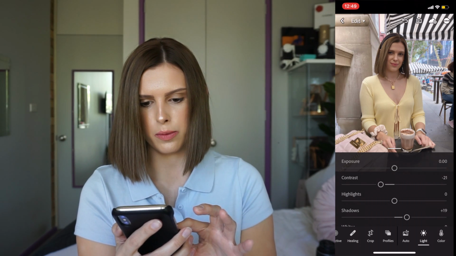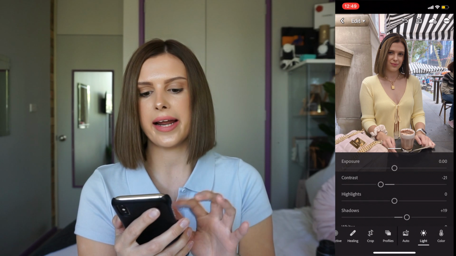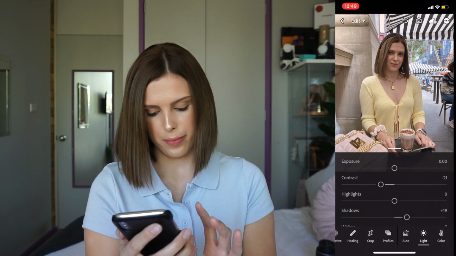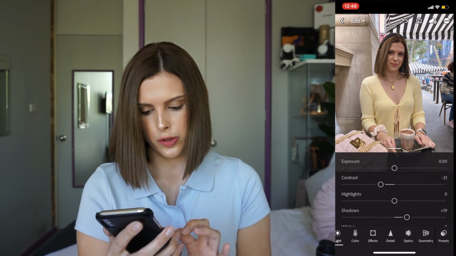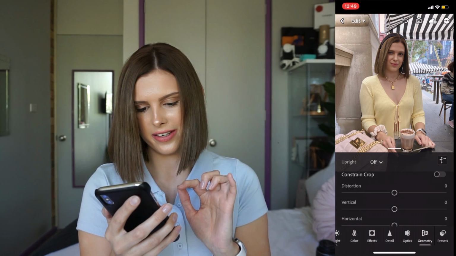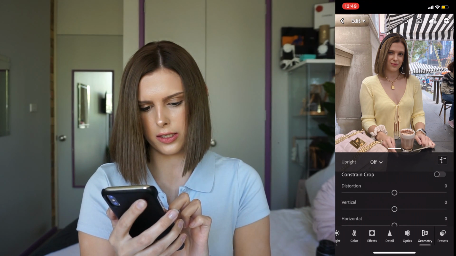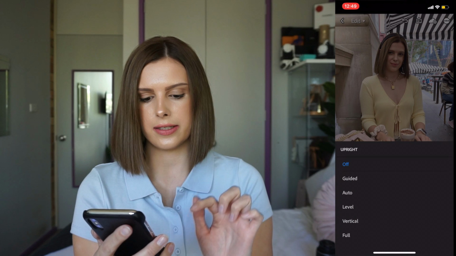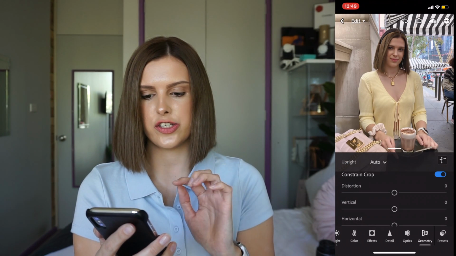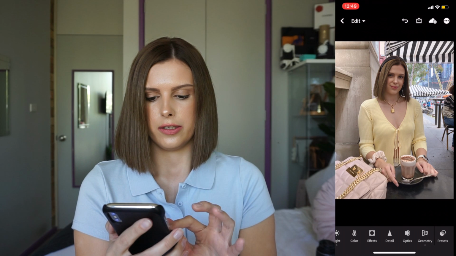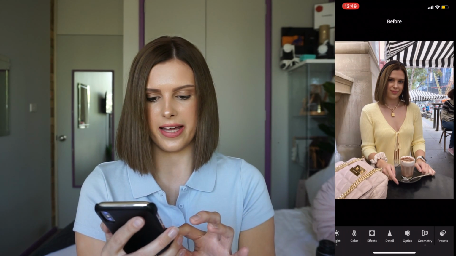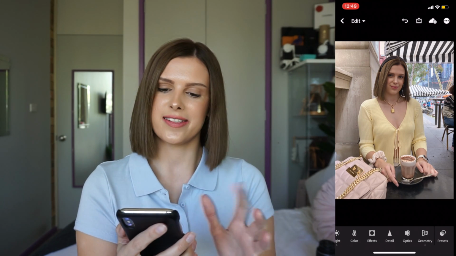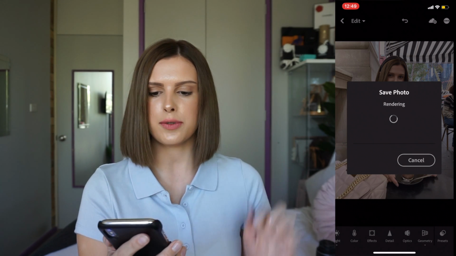So if we just hold that down, that's the before and the after, so you can really see my eyes and my makeup on my face, and the background just seems to have brightened up a little bit more. And then I'm going to go across to geometry and select constrain crop. I'm going to turn that on, and where it says upright off, I'm going to select that and go auto, and that's just going to straighten the photo automatically for us. So you can see that there. It just changed the angle a little bit to make it look a little nicer. So I'm just going to save that to my camera roll.